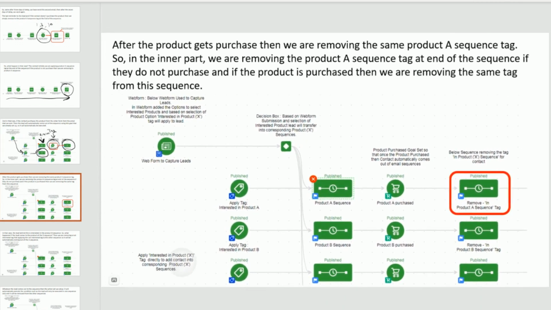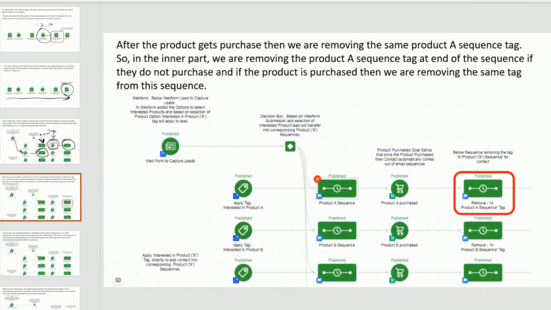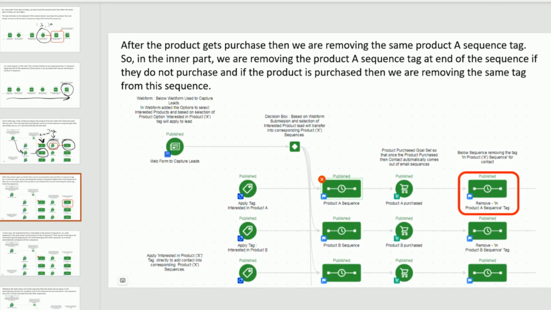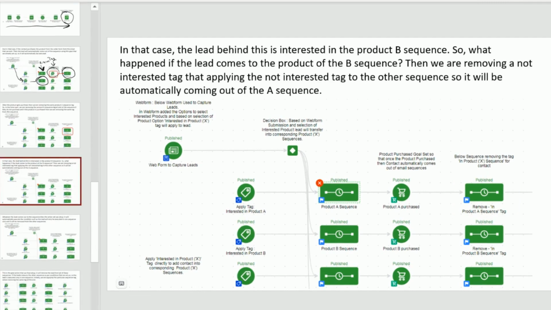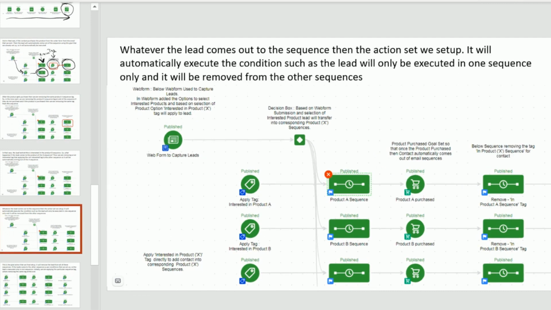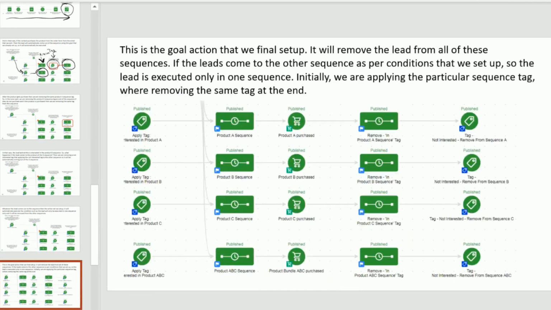Let's see here. So that's basically the whole process. Let's see if there's anything else you need to know. So this is how the full sequence looks.